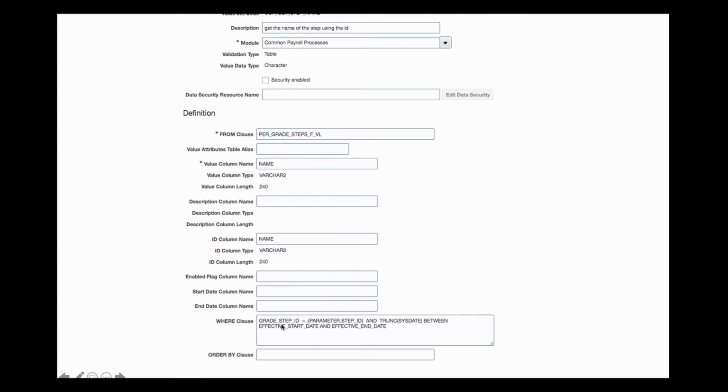And this is a validation. It says grade step ID. That's the primary key of this one. That is going to validate with the step ID, and we are going to look at it as of the system date. Here also you can set a parameter. The effective date can be sent here as a parameter. It can be validated.